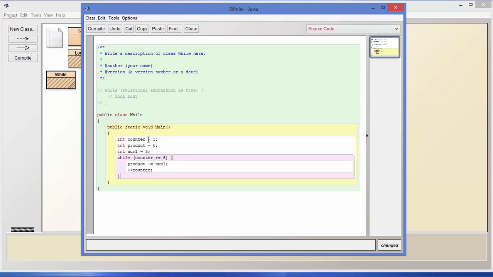So what that's going to do is start counter at 1, product at 0. Then we go into the loop. Counter less than or equal to 5 is true because counter is 1. So we add 3 to product, then we increment counter by 1, and then we come back to the loop to test it again. So the loop is going to continue while the value stored in counter is less than or equal to 5.